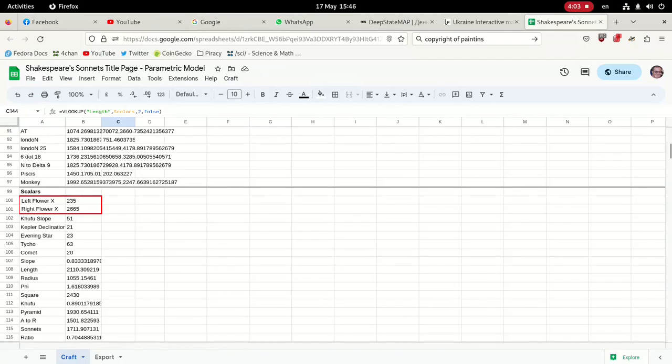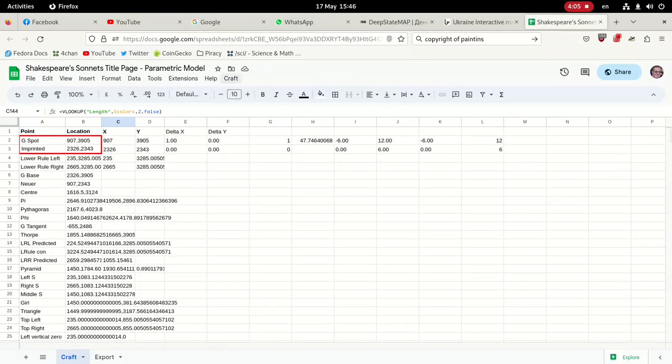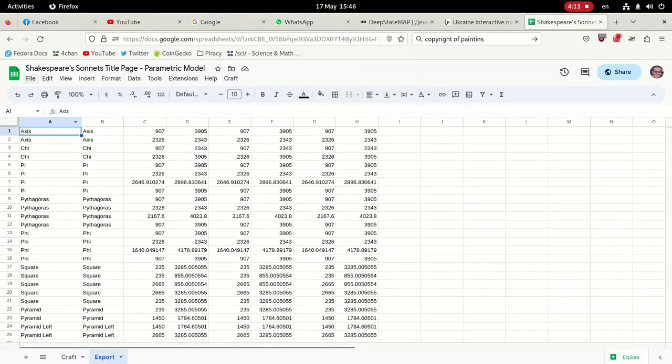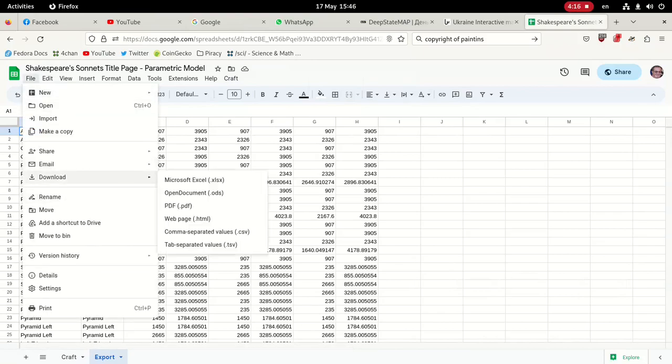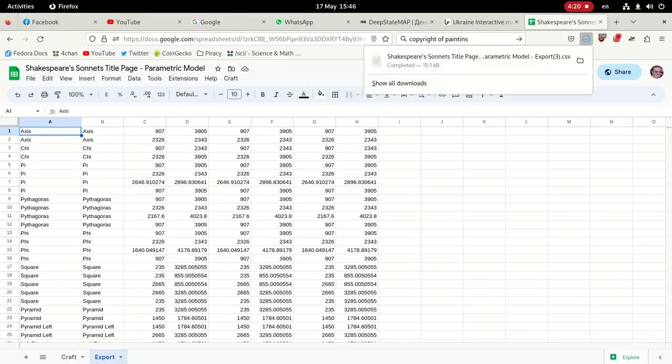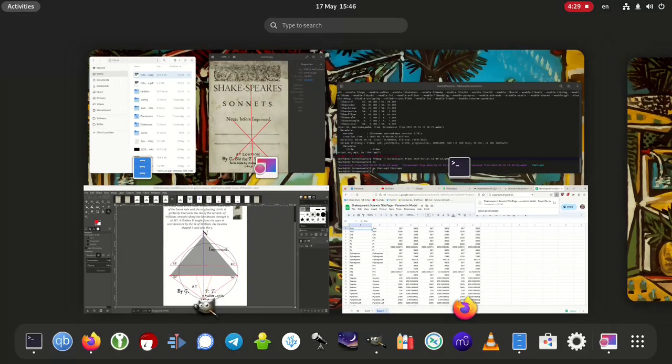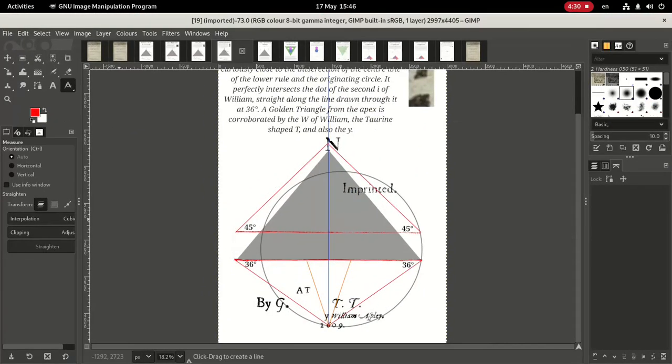And then once that's calmed down, I can click this special export thing that I've got, and that will create a file which I can then download as a comma separated value file. And that's actually the fourth time now that I've just done that on this test. But that will download a file which I can then load into GIMP.